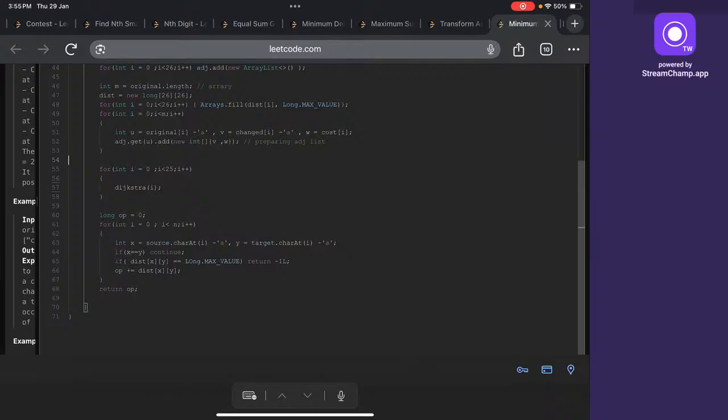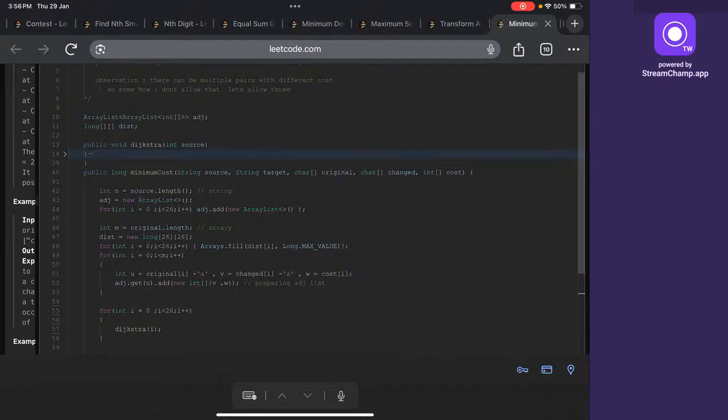Okay, let me update it to 26, not 26. Okay, the extra I made run, and now at the end I'm counting operations. If source dot character i equal to target dot character i, x equal to y, so the characters are both the same. We are continuing, we are not doing anything. Source and target are completely fine. X and Y are the long max. Made a typo here. This should be small. Long max value equal to return minus 1L. Operation, we are adding the X and Y distance.